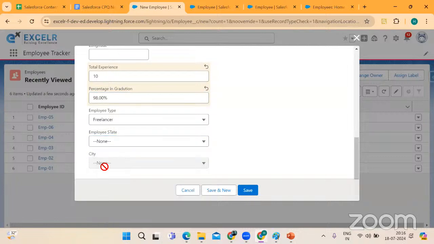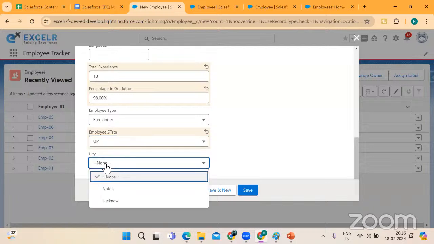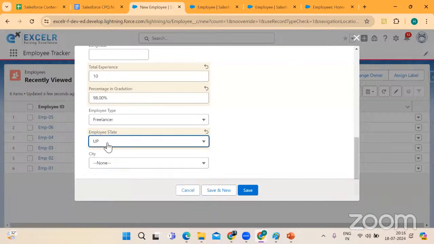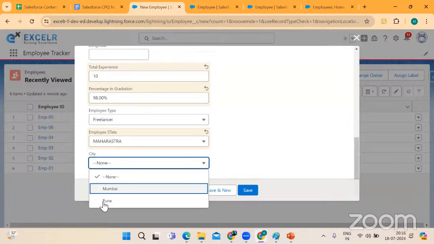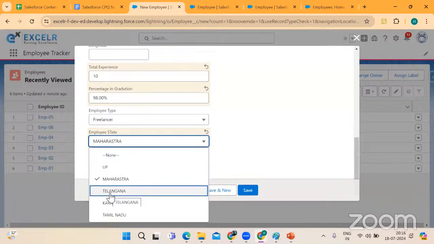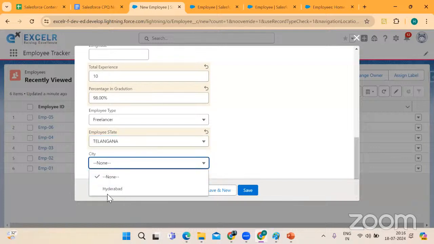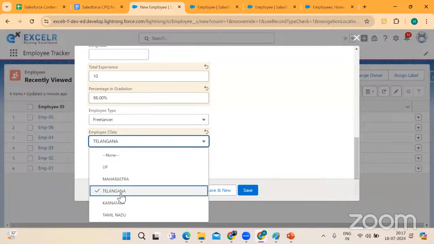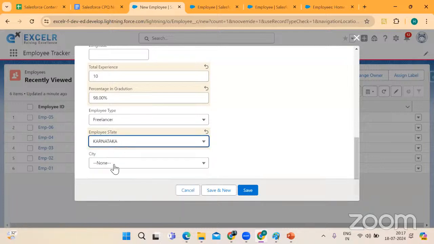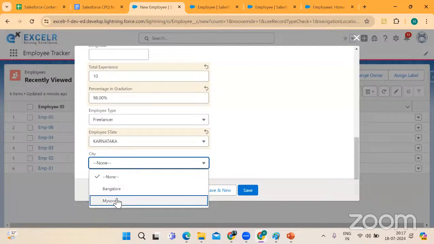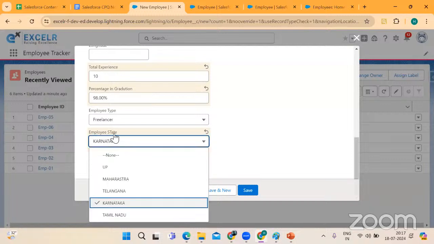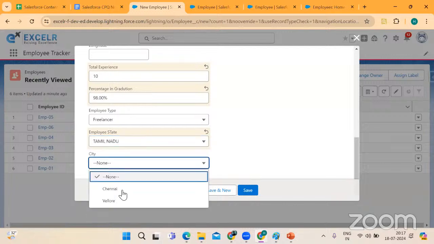Here, I cannot select the city, it is disabled. First we have to select the state. I am selecting UP as the state. Now clicking on city, I am getting the UP state cities, Noida and Lucknow. If I select Maharashtra as the state, there are two values, Mumbai and Pune. If I select Telangana as the state, we can select Hyderabad. If I select Karnataka, we can select Bangalore and Mysore. If the state is Tamil Nadu, we can select Chennai and Vellore.